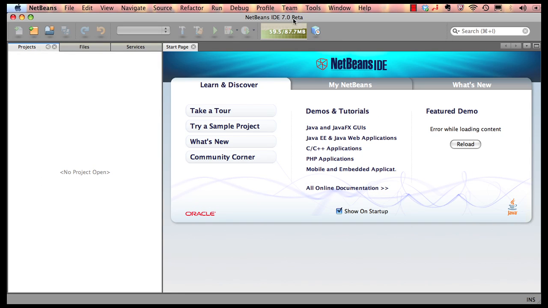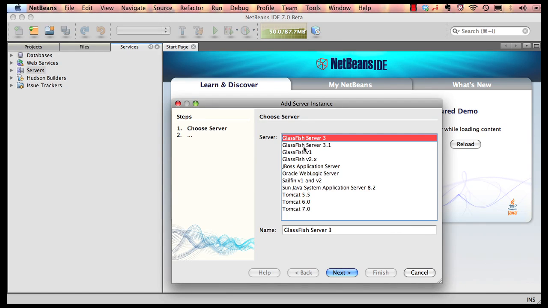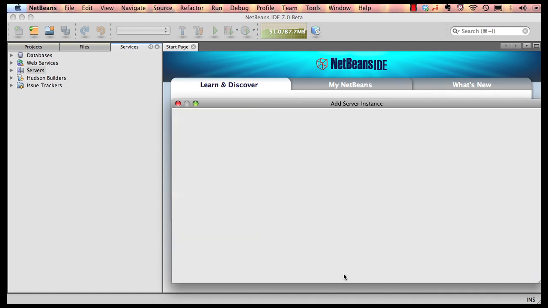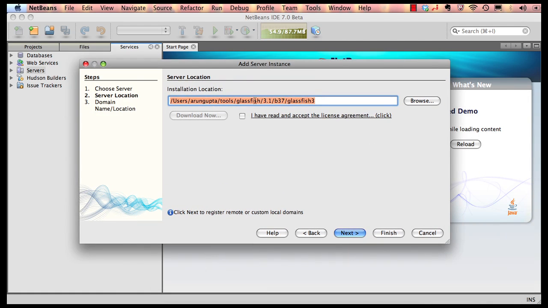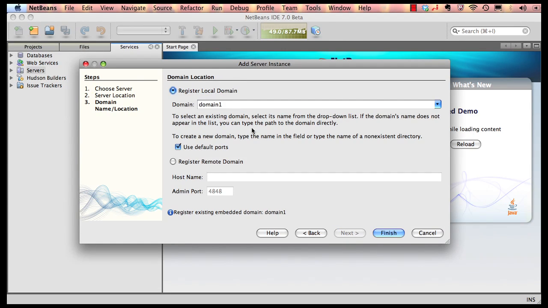Now on my machine, I have 7.0 beta pre-installed and I don't have GlassFish configured in here. So I go to the Services tab, right click on Servers, say Add Server, select GlassFish Server 3.1, and select Next. I can either specify a directory where GlassFish can be downloaded and installed, or specify a directory where GlassFish is already installed, in which case it automatically picks up the domain names for me. So this is the directory where GlassFish is pre-configured on my machine. I click on Next. It says the domain name. I take all the defaults and let NetBeans register the domain for me.